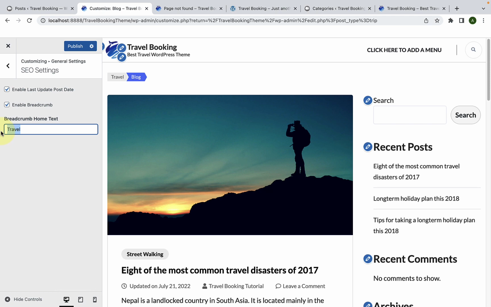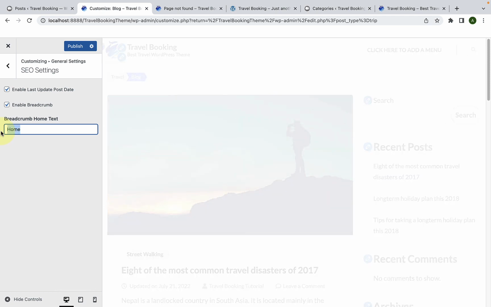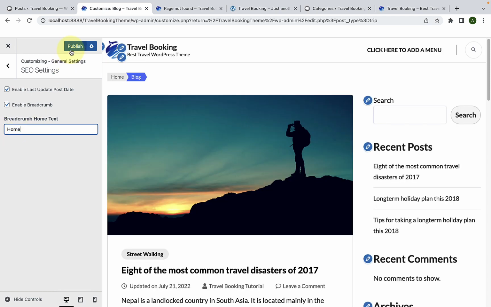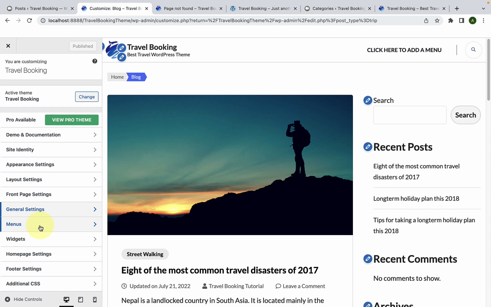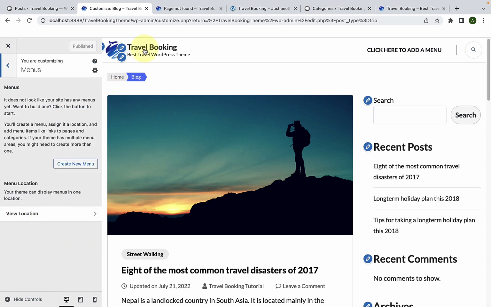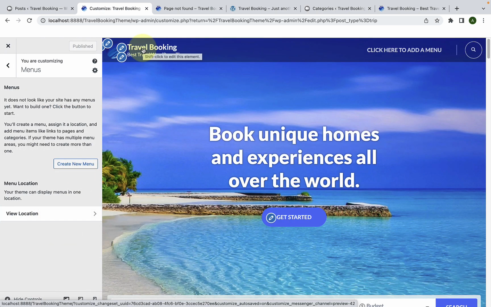I will set it back to home. After you are done, click on Publish. Let's go back. Next is the menus. Let's go to the home page. Now there are two ways to create a menu. First, you can create a navigation menu from the dashboard. Second, you can create it from the customizer itself. In this video, I will show you how to create a navigation menu from the customizer itself.